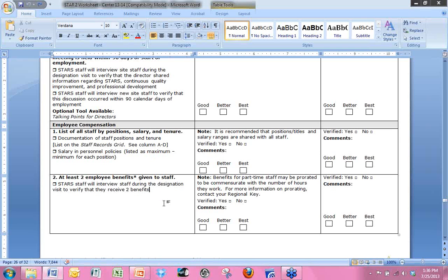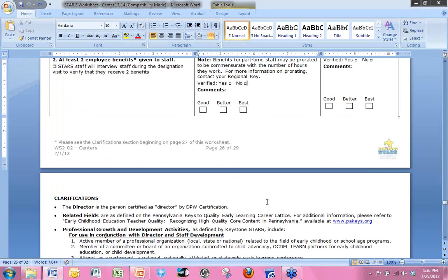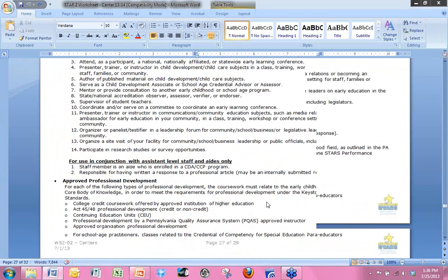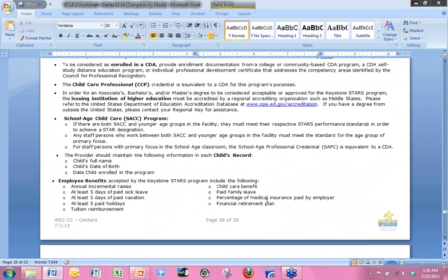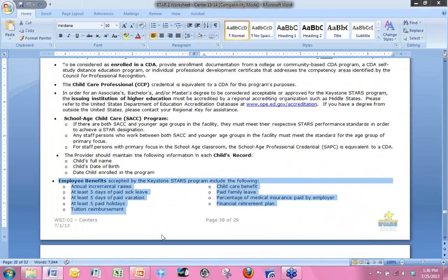And finally, the last one is that 2 employee benefits are given to staff. Okay, and this is usually in your employee handbook, and staff may be interviewed to see what those benefits are. This one is listed in page 28 of the worksheet. So it says the employee benefits that are accepted by Keystone Stars.